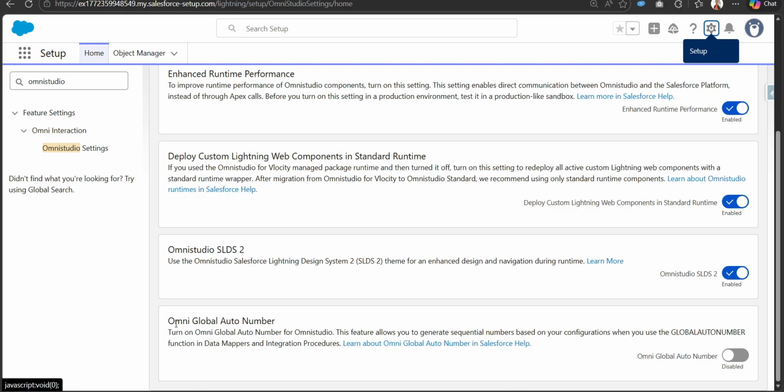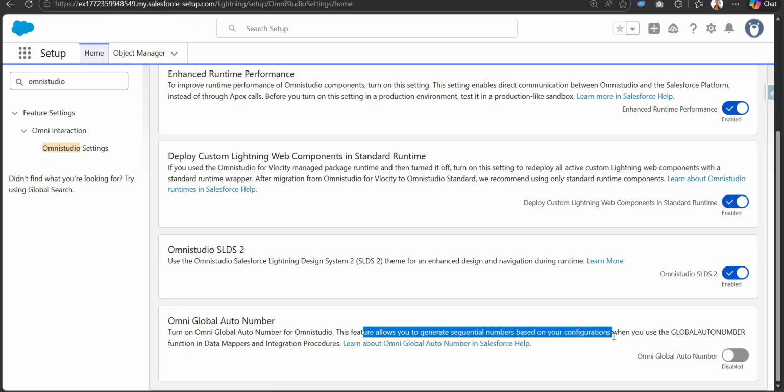And finally we have Omni Global Auto Number. Turn on Omni Global Auto Number for OmniStudio. This feature allows you to generate sequential numbers based on the configurations when you use the global auto number function in data mappers or integration procedures. When we use this method, it will sequentially generate numbers based on your configurations. When we use the global auto number method, I'll activate this as well.